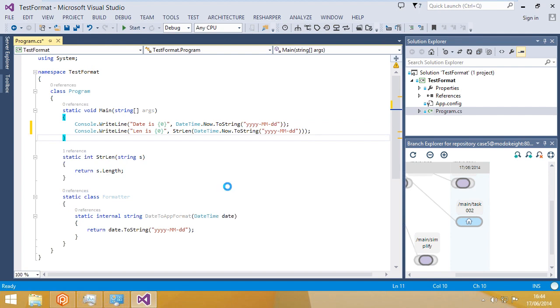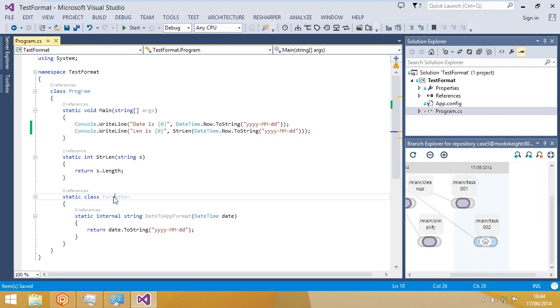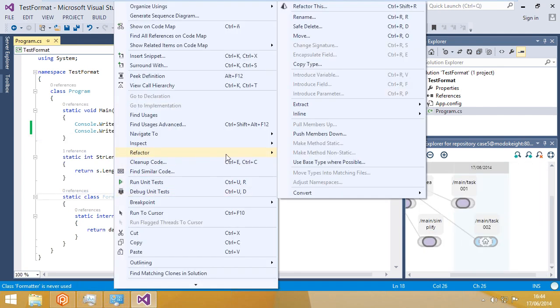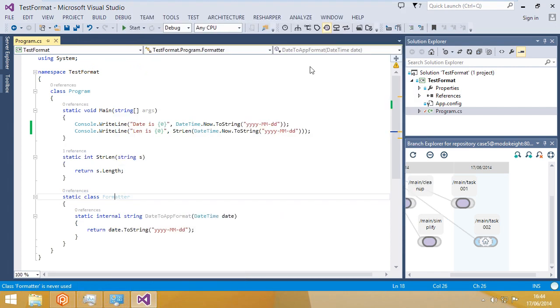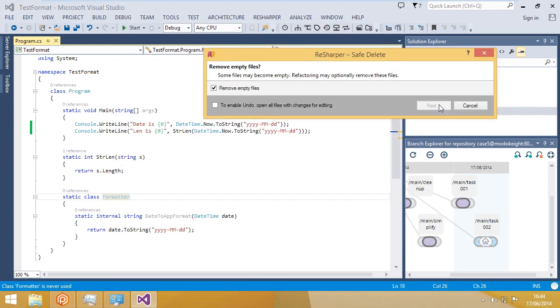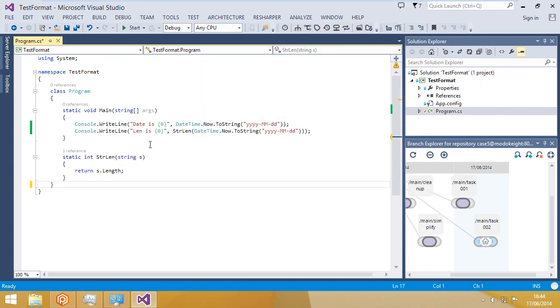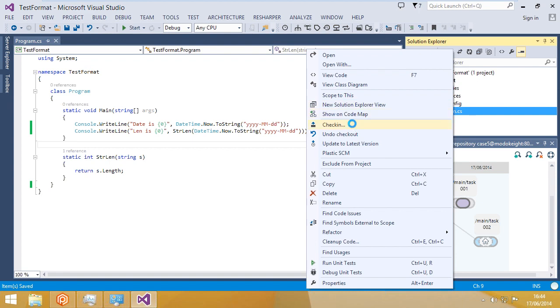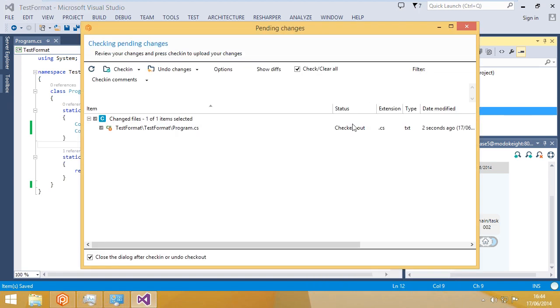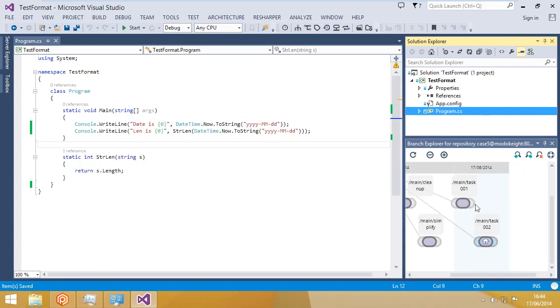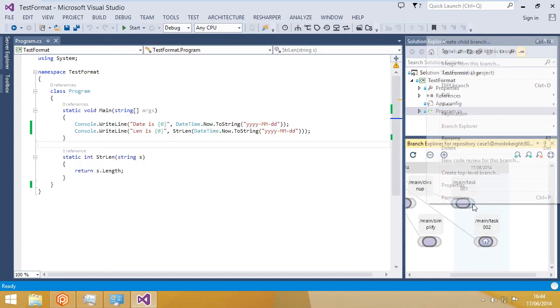Okay, something like that will be fine. And then I'm going to do a refactor, which is a safe delete, which of course in this case is a little bit of overhead because it's very simple, but in a regular real situation will make a lot of sense. So I'm going to check in. So class deleted, and now I'm going to run a merge. I'm going to merge from task 01.